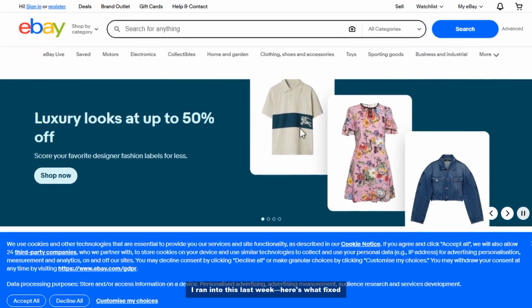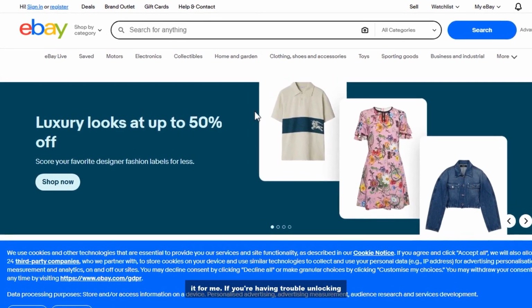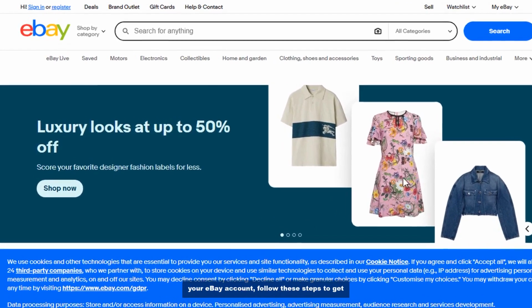I ran into this last week. Here's what fixed it for me. If you're having trouble unlocking your eBay account, follow these steps to get back in.